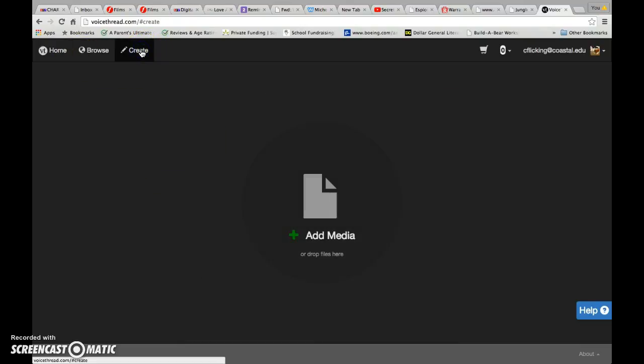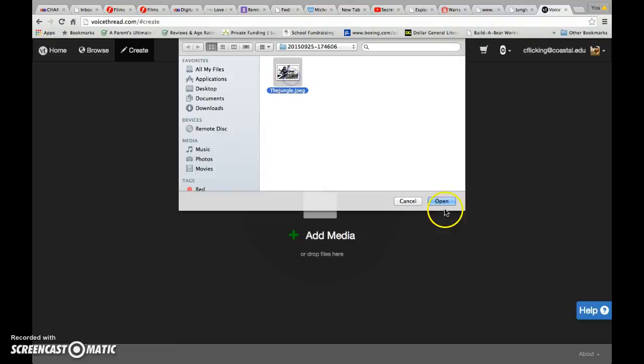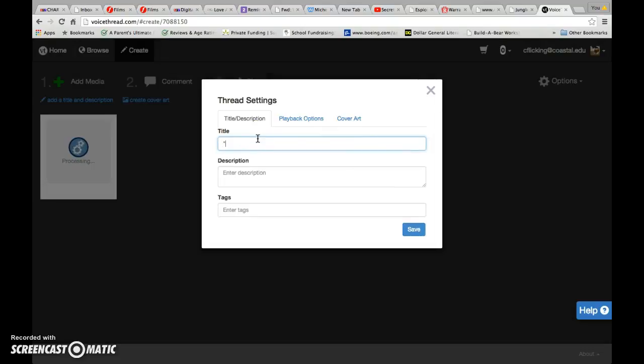So go to create with the little arrow or pencil, add media. Today I have a picture that I'm going to add, but you can also add videos and direct links. I'm going to add this picture that I saved earlier. Okay, and I'll just give the picture a title. It's The Jungle.